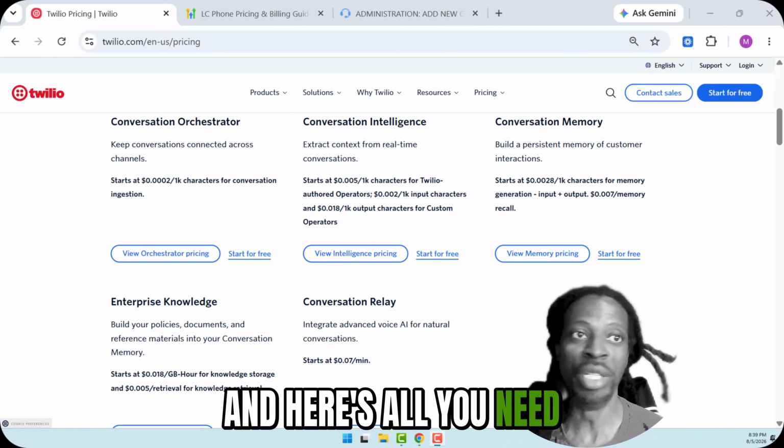It's double the cost. Inbound 0.0045, 0.0085. Outbound 0.014. Look at the outbound here, 0.007. I can cut your bill in half just like that. And I get it for even less because I have multiple carriers.